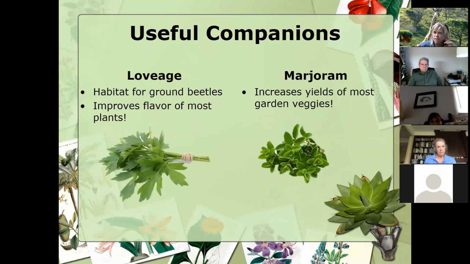Lovage or Angelica, either one, they're very similar in their growth characteristics. And if you've never had lovage butter, the compound butter, I only grow lovage for that purpose. I love it. I'll chop up fresh lovage and make a butter and use that through the summer months. But lovage serves as a good habitat for ground beetles, and it's going to help improve the flavor of most of your plants. Now, you're probably saying, why would I want a habitat for ground beetles when every other beetle you're saying all these plants repel?